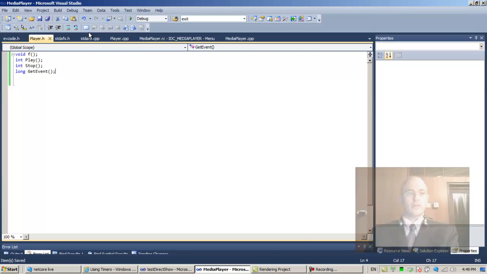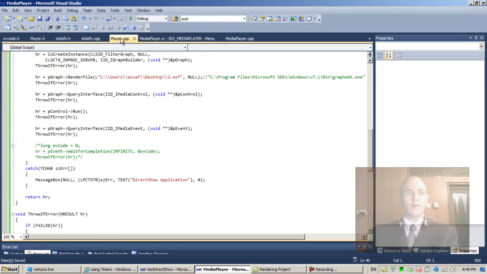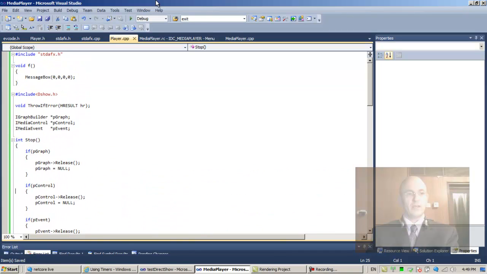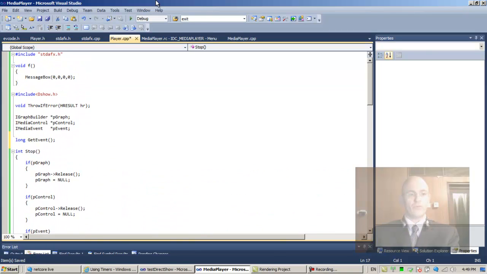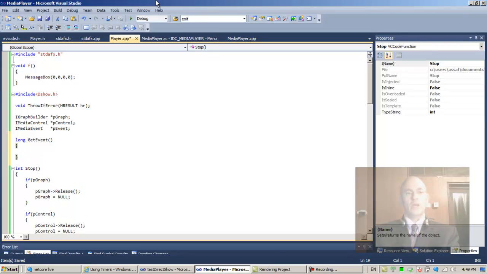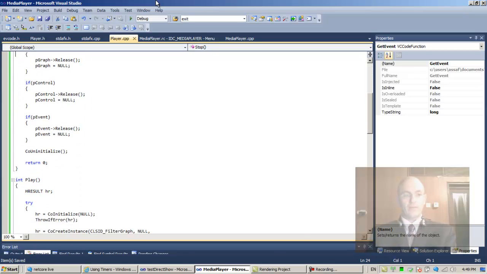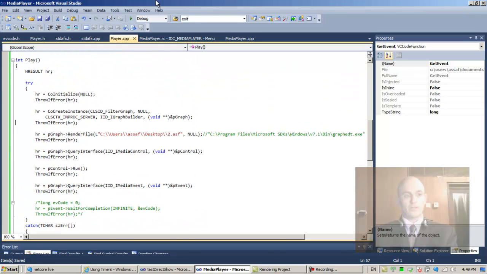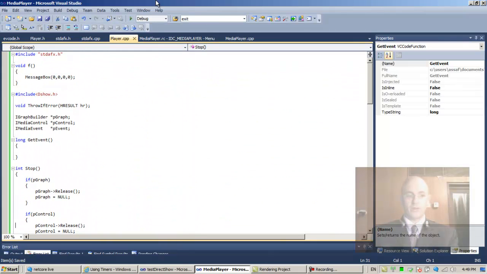And copy this and go to the player file and add here Ctrl+V, enter, open, close, and this is going to be our GetEvent. So how do you get an event? It's pretty simple. We have the code. Let's scroll back up, right? We have the code in the other project.